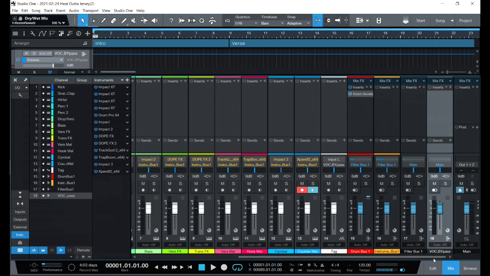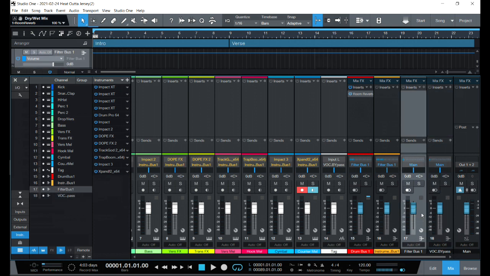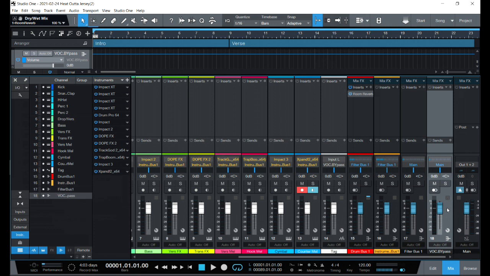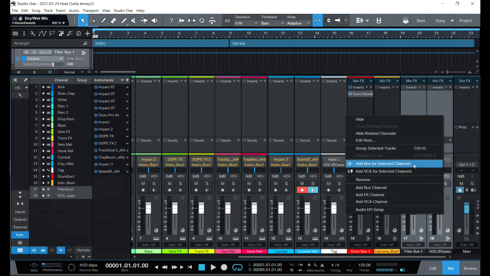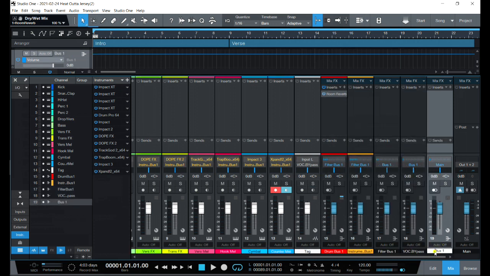Next is going to be the master bus, which you're going to click your filter bus and your vocal, because if you click solo on a filter bus, you see everything, the instrument bus, the drum, everything's highlighted except for the vocal tag because it's not supposed to be. So again, click the vocal bypass, hold shift, click filter. Now you're gonna right click, go to add bus for selected channels, and you're gonna name this your master bus right there.